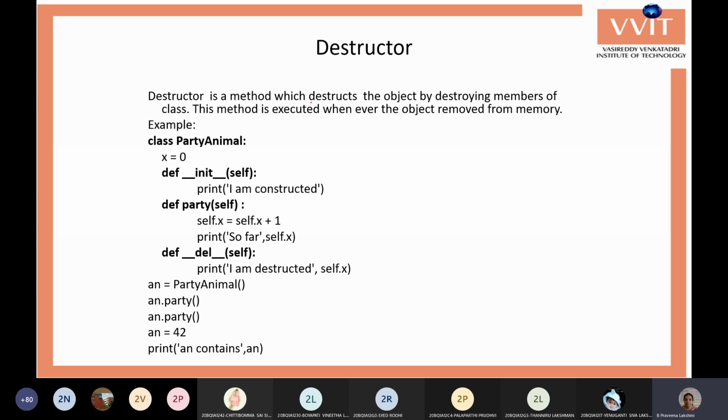So this is a destructor, which destructs the object. This method is executed whenever the object is removed from the memory, or released from the memory. Here is the example: class PartyAnimal, x equals 0, and this is the init. Init is the constructor. There is a print message given as "I am constructed", and this is the party function, incrementing the x variable and displaying the x variable.